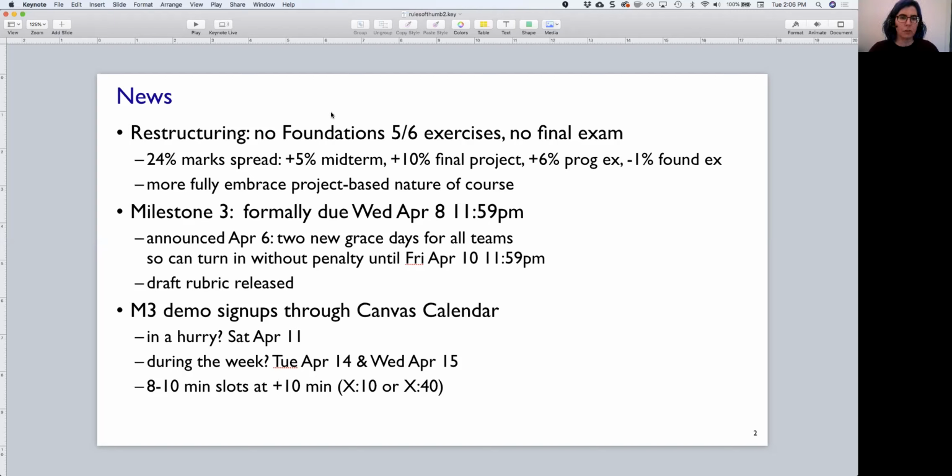So in order to not penalize those teams in particular, and also, given the chaotic nature of the world, we decided that you have 2 new grace days so that you can turn that in without a penalty until Friday, 1 minute before midnight. You are very welcome to still turn that in on Wednesday.